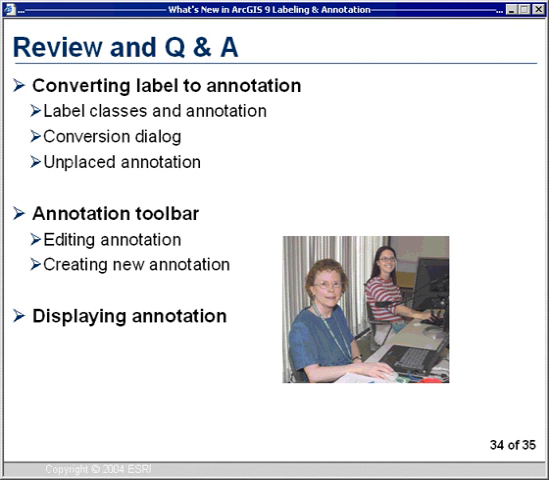Nick in San Diego asks whether annotation can be stored in a personal geodatabase, and you've actually just watched a demonstration with annotation in a personal geodatabase. So everything that Jamie did was using a personal geodatabase.